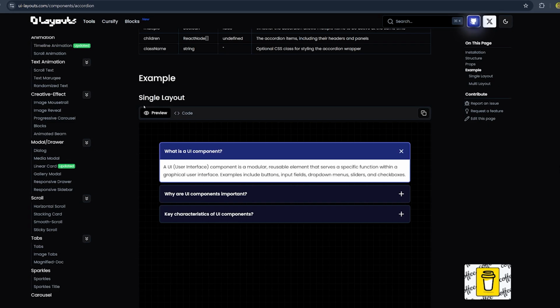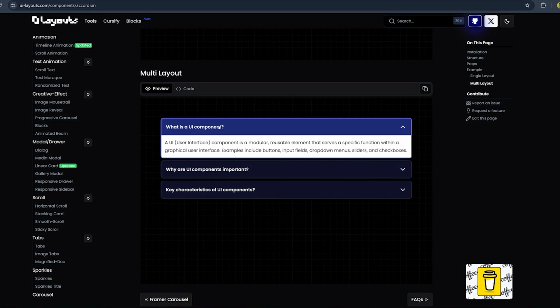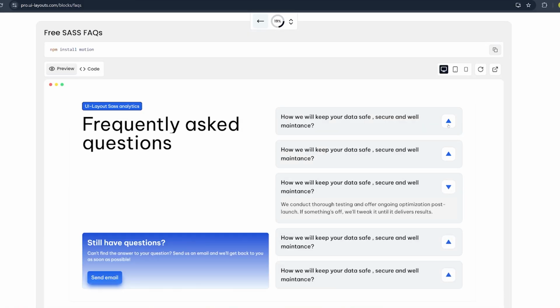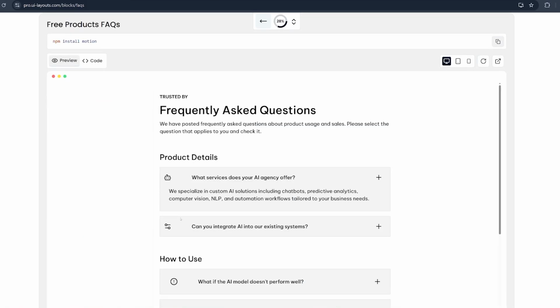Did you see, it looks good? So this is a single layout. When multiple accordions are open at the same time, you can create this type of FAQ, another one with different arrows. You can add icons over here.